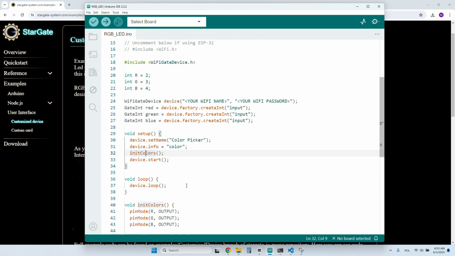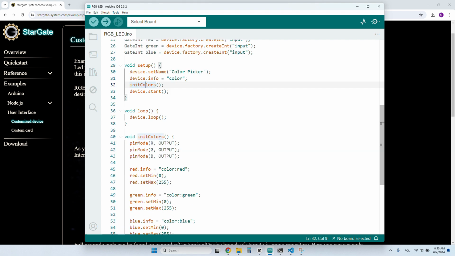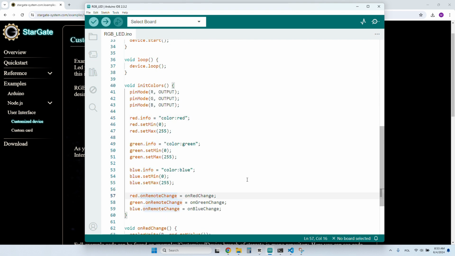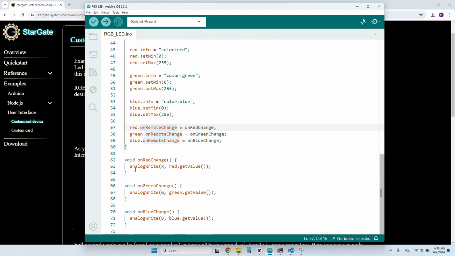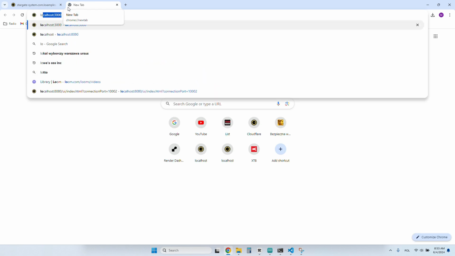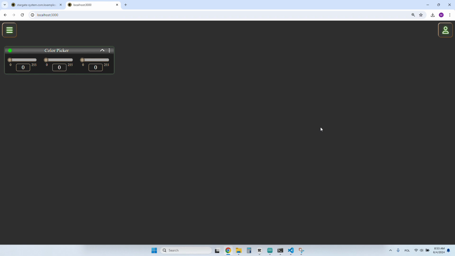Finally, I initialized my program, meaning I set pins as outputs, and set proper ranges and values of info fields on my gate values, as well as on remote change callbacks. Those will just write the current value to the relevant pins. End of story. I already uploaded the code to my board and have it available on the development server. Now it's time to change the way it's displayed by the user interface.